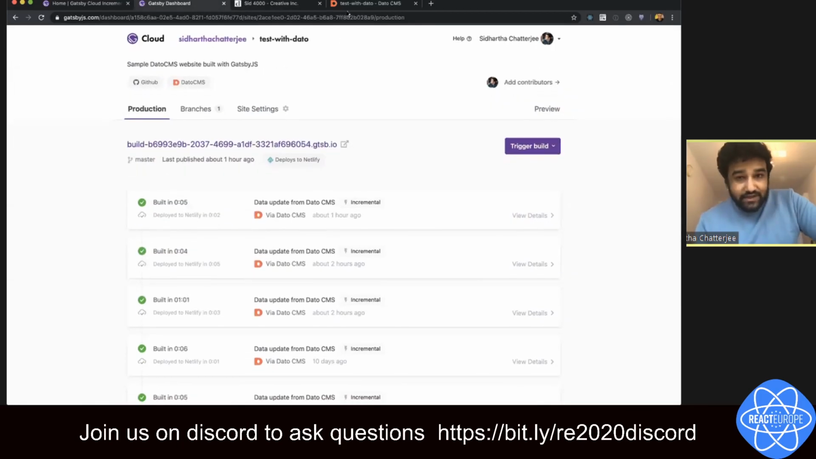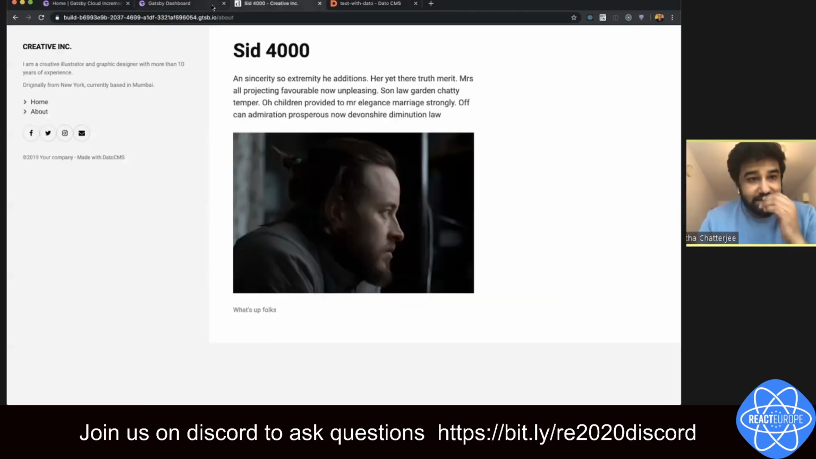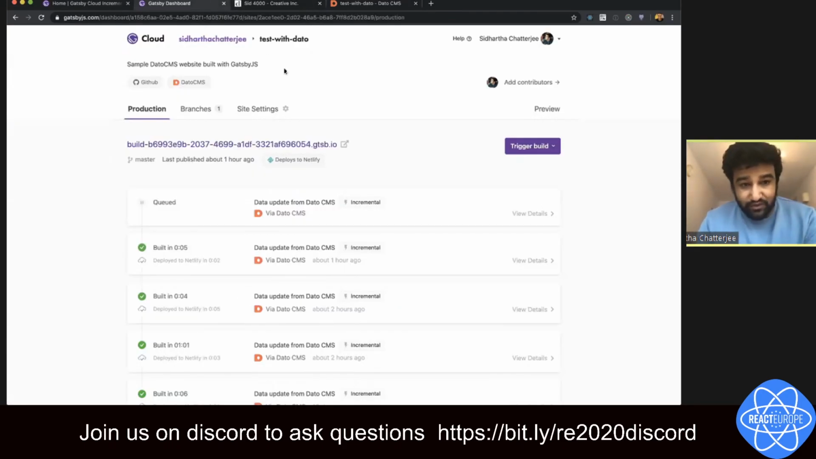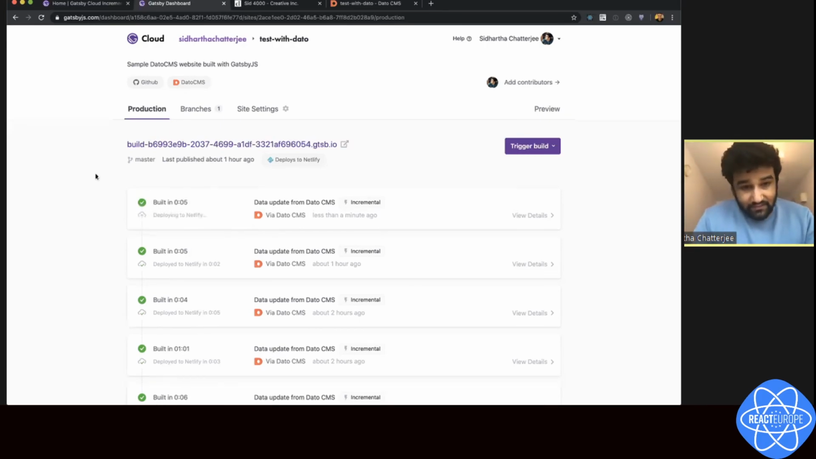But let's trigger a new build. Let's go to our CMS and change this to "What's up, React Europe." All right, and let's hit save. Now, while this change happens, let's take a look at our dashboard in Gatsby Cloud. We can see that a new build was queued. In the stream processor that is Gatsby Cloud, this is the mutation in data that I was referring to.